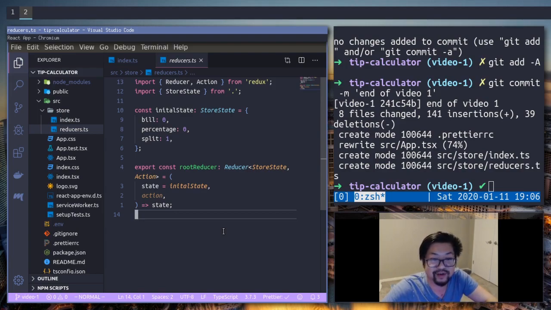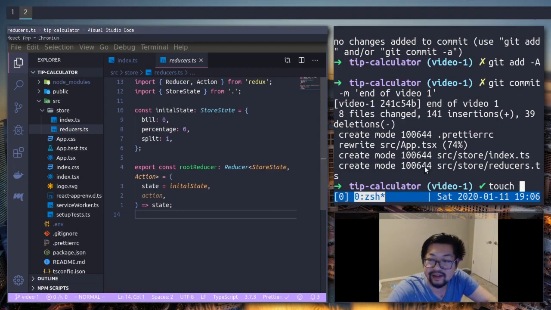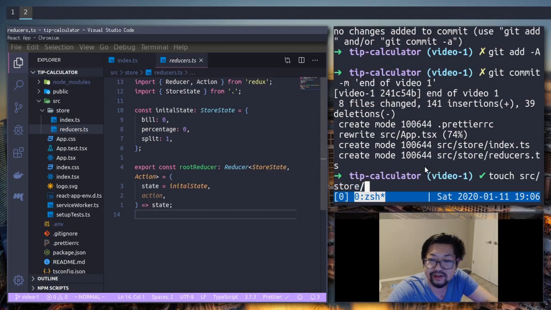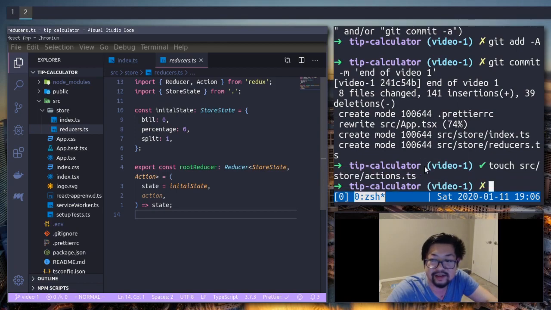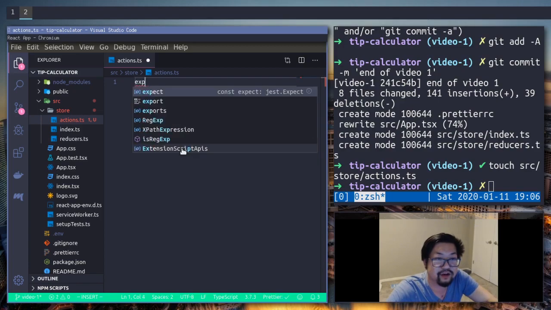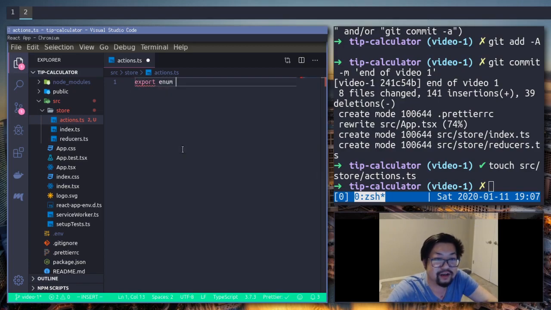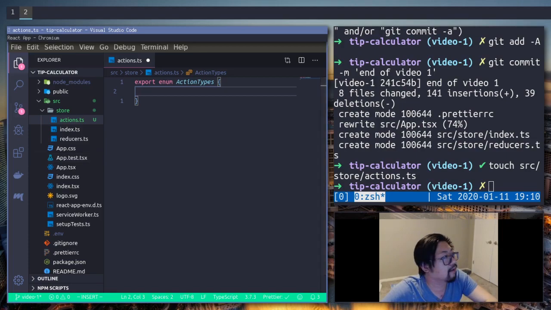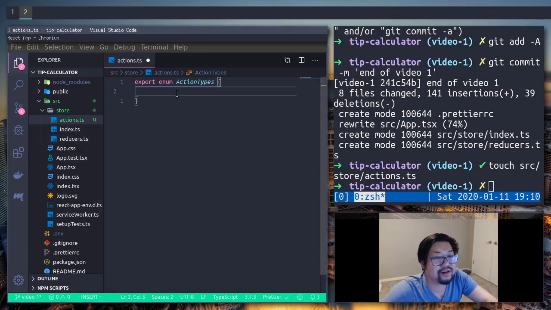So here we go. First I'm gonna create an actions file, so touch, and then we're gonna be in source store actions.ts. And then we're gonna create a bunch of action types. So this is gonna be an enumeration. So we're gonna export enum, and I'm gonna call it ActionTypes. So we have to basically define what is everything that can happen to our application.